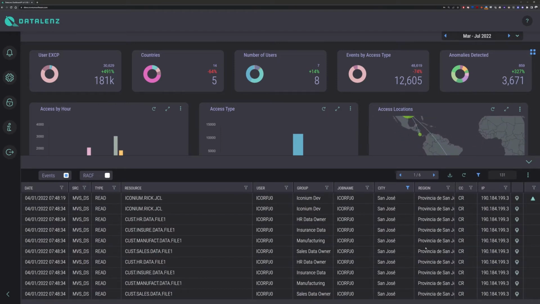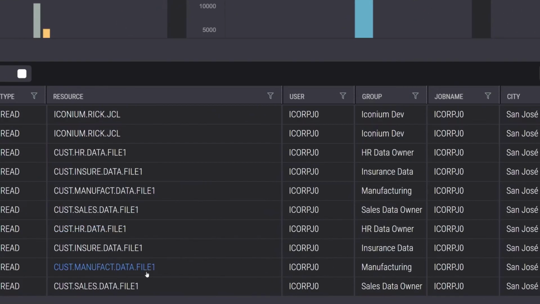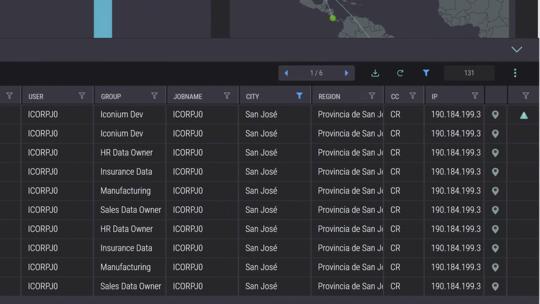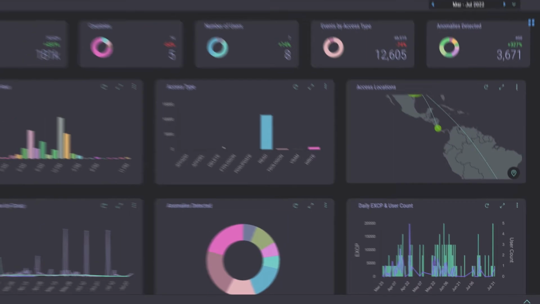There was an access from South America. I just click on the map and I can instantly see the resources that were accessed, the user that accessed it, the group that they're in, and the city and region that they're from.